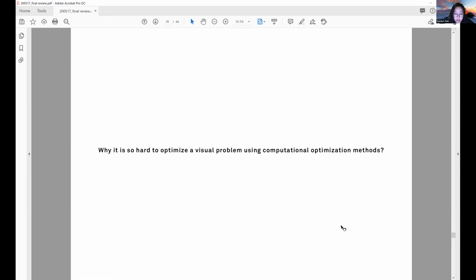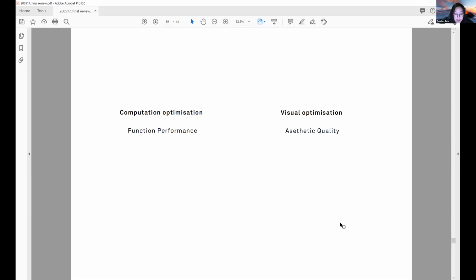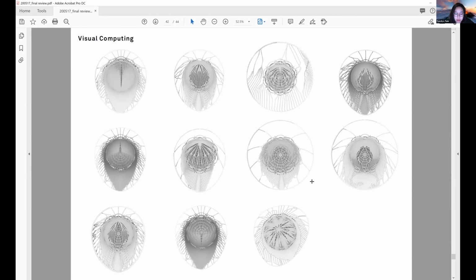and visual problems. What I found is that computation is good at optimizing functional performance, such as finding the greatest volume or shortest distance, because it can analyze data really well. But when it comes to optimizing visual quality, I found it really hard, because it is hard to describe this in a coding or data way. And I think maybe one way to approach this is by visual computing.